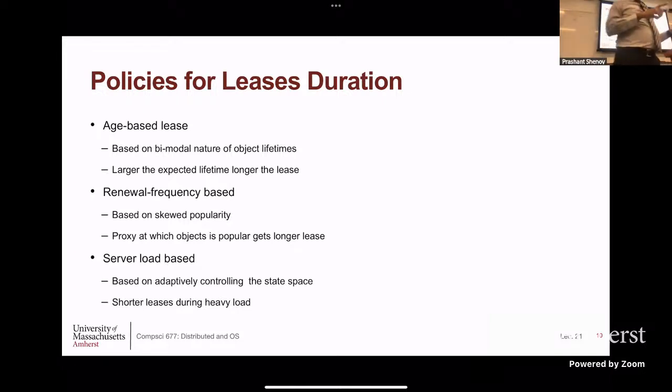So in the server push approach, you had no control over the amount of state that was maintained. Right? Here you can use the lease duration to control it. So you can get over some of what we talked about, the disadvantages of the push-based approach.